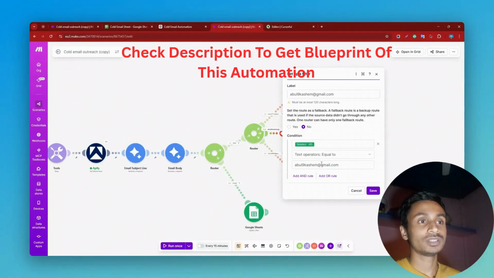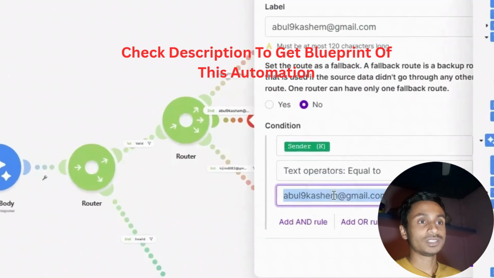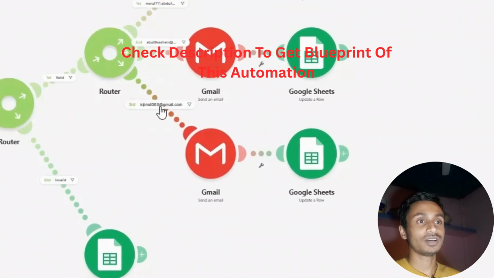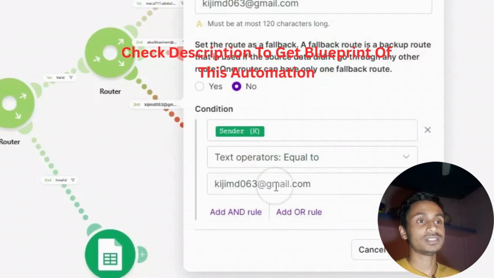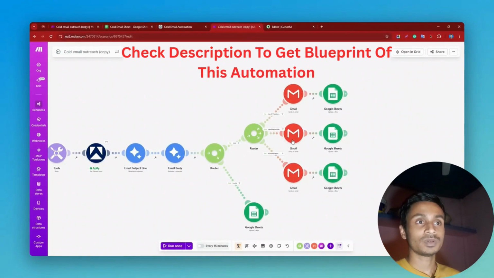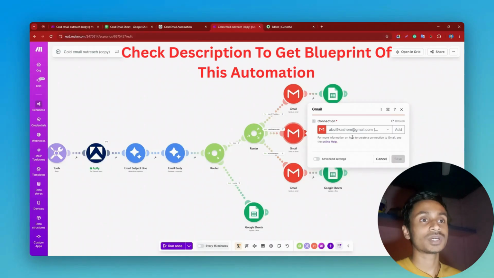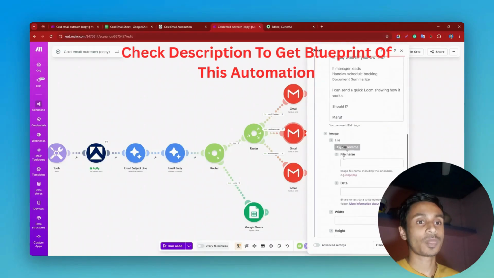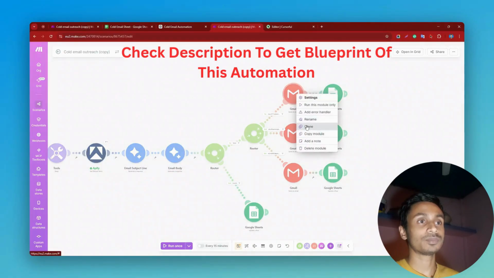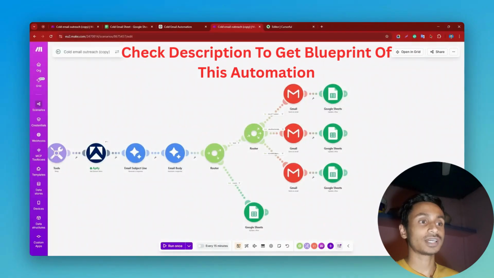add the condition only, only change the sender. Here also change the sender. This way we can make rotating inbox. Here you can see same way I did it. So you can copy and clone and paste here. Click the clone and you can paste here, add here. So lastly you need to save this button.